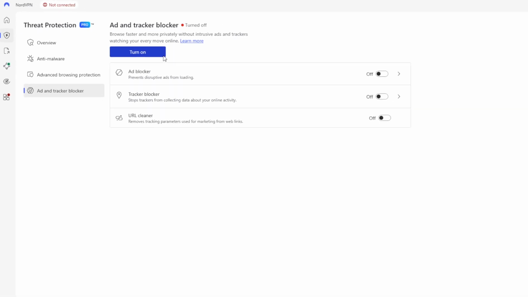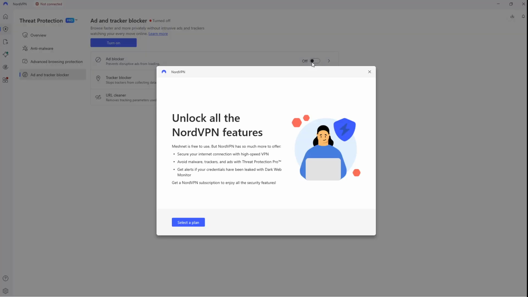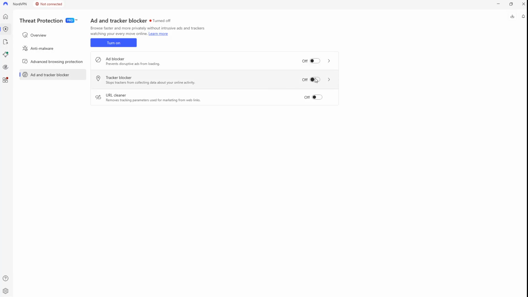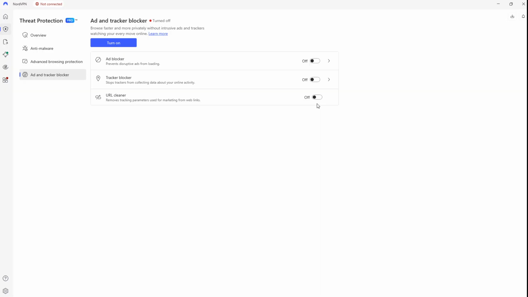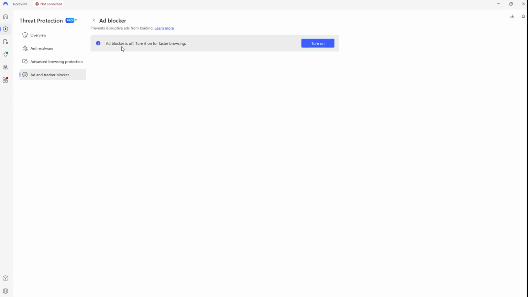Just below it, you'll find the Ad Blocker toggle. Turn this on as well. This focuses on blocking pop-ups and banner ads, which really helps clean up your browsing experience. And that's it. With both options enabled, NordVPN works quietly in the background to block ads and trackers while you browse on Android.